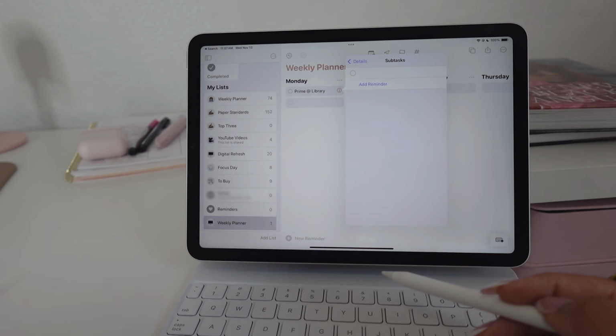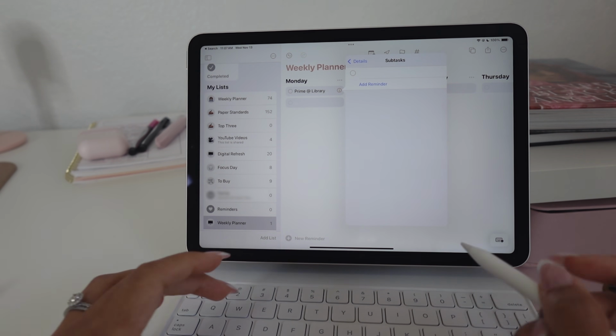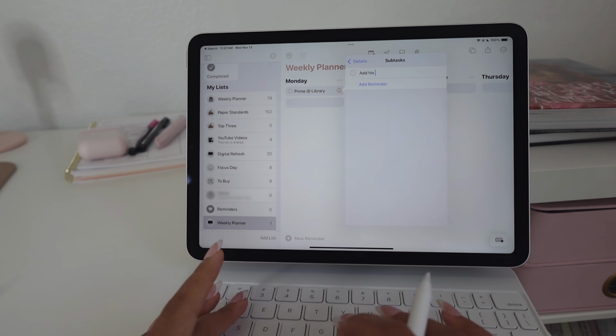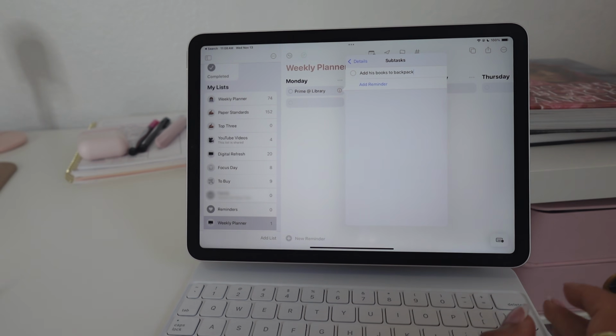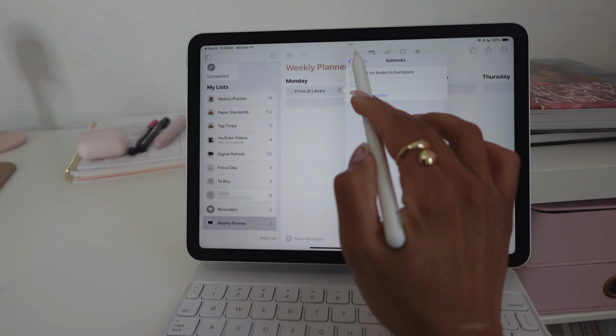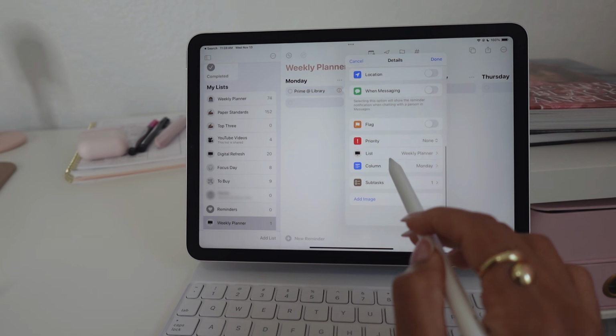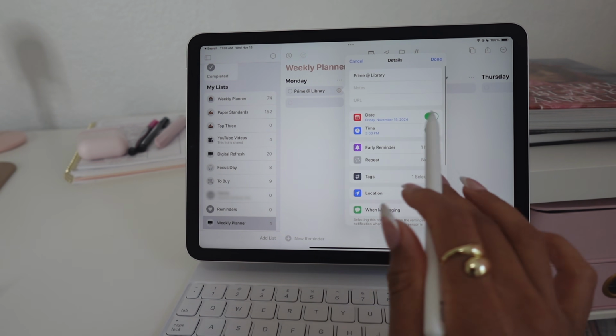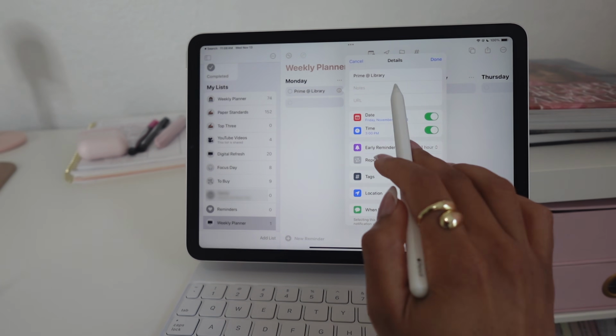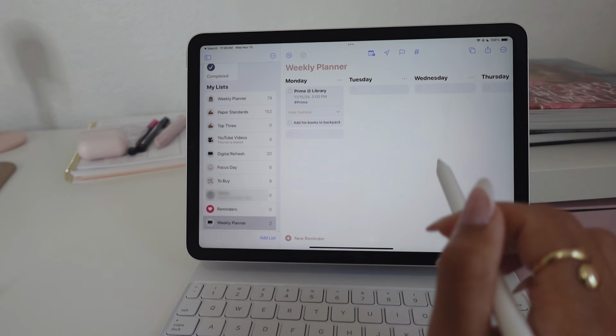So let's say in order to drop him off at the library, I need to remember to add his books to backpack. So again, I'm just making up little things, but that's the subtask for this larger task. You can even add an image in here, like you could do a lot, right? So once this is all done, you can add notes here as well if you need additional notes. I'm just gonna click done.